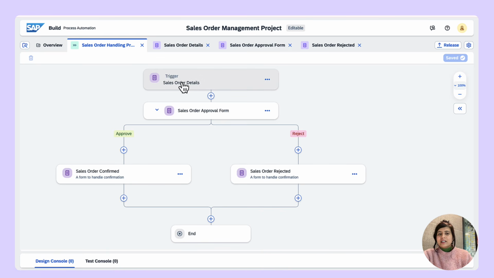The process is started using a sales order details form, which is used by the sales representative. Then after submit, it will come as a sales order approval form to the sales manager. Based on his or her decision, it will be confirmed or rejected, and we have these notification forms, and then the process will end. In the next part, I will be showing you how you can release, deploy, and test this business process.